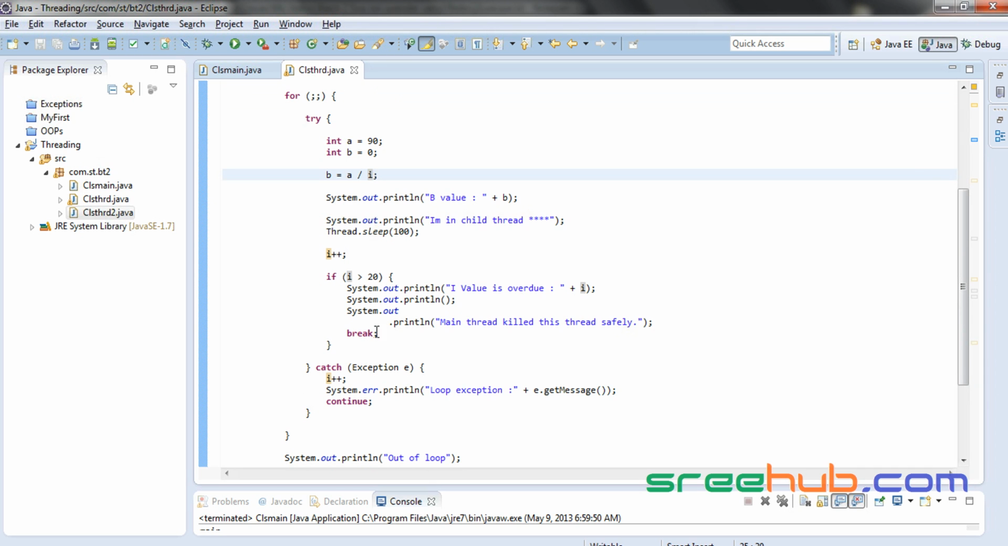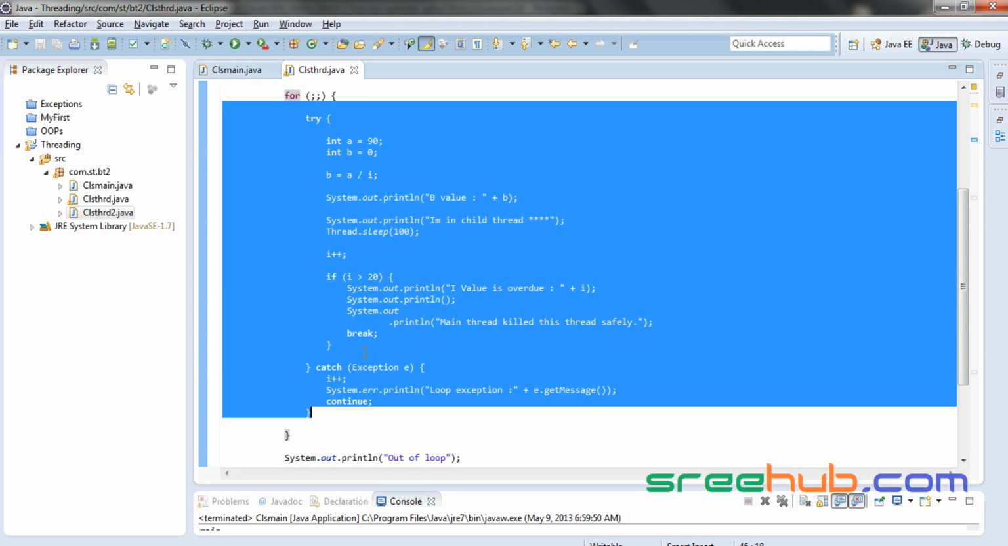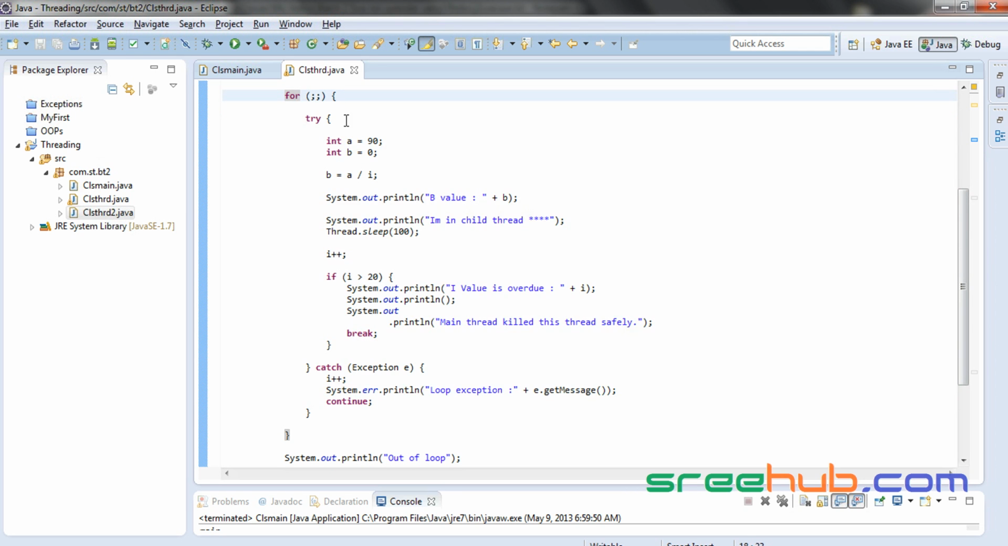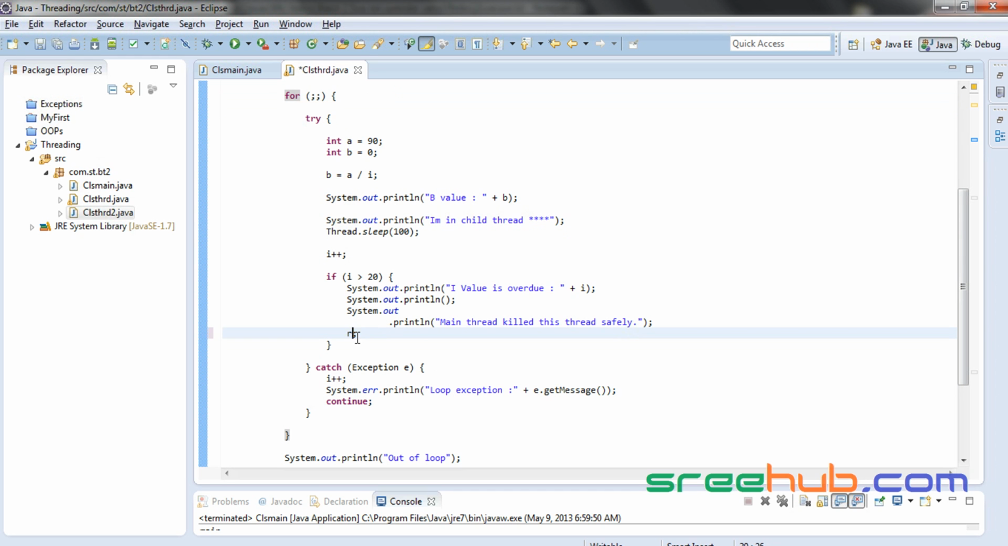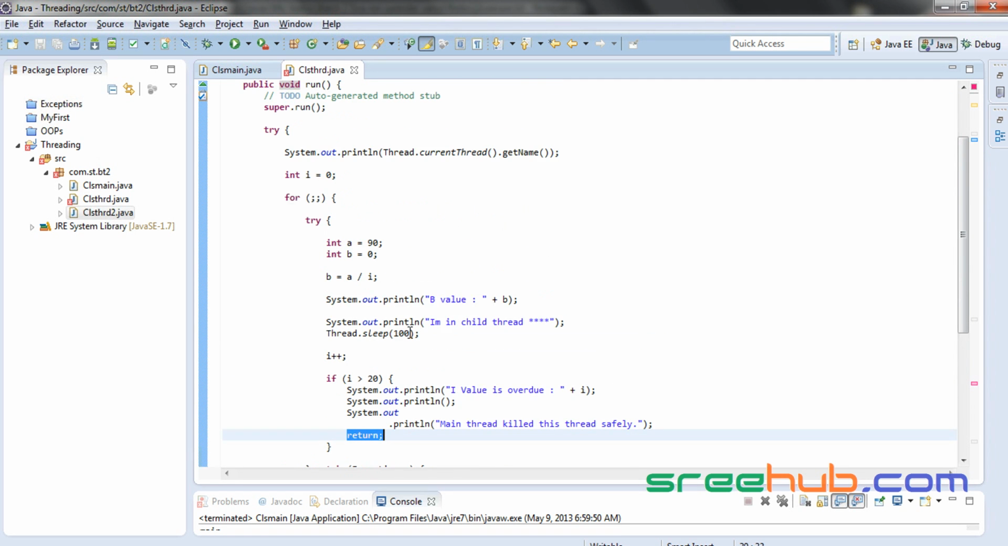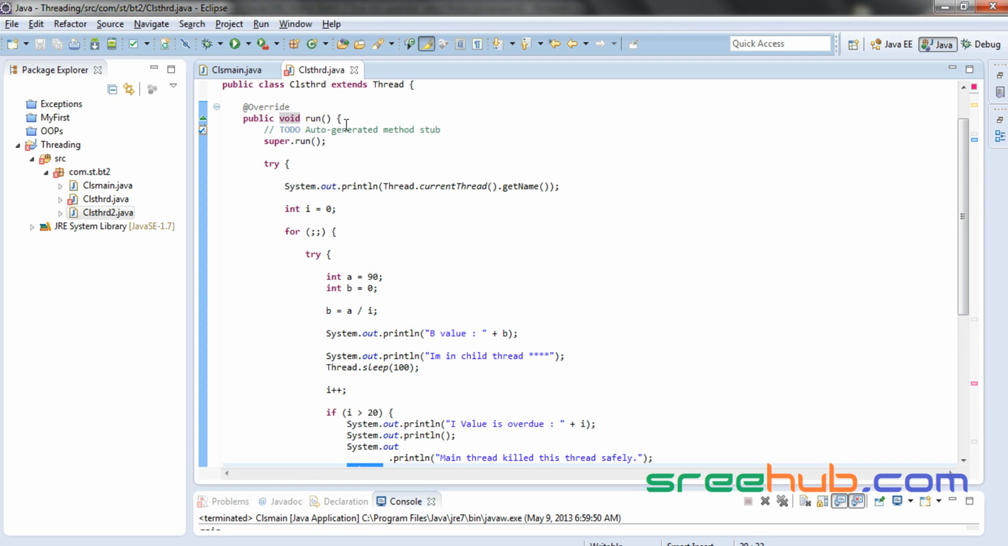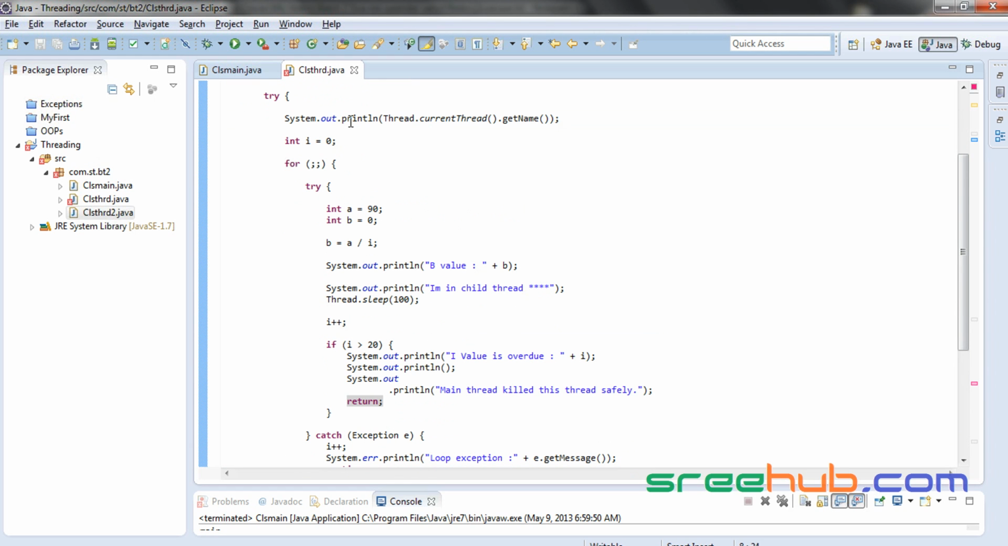And break, if you define this break token anywhere in between your loop, it will come out of that loop only. And when you use the token called return, what it does is it will come out of your method itself. Do you understand the difference between break and return?